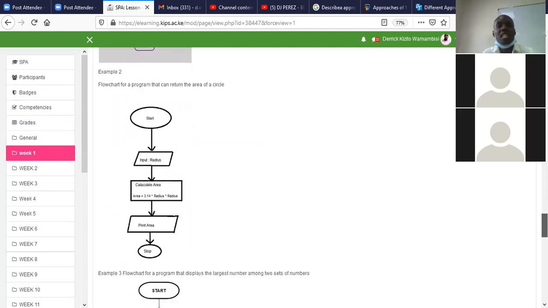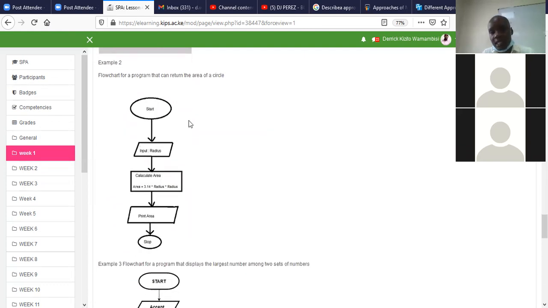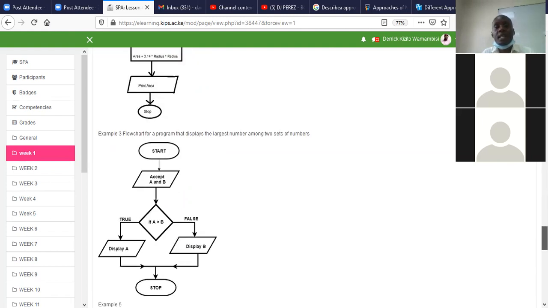Another flowchart to return the area of a circle. Start. We say input radius, calculate area. Area is equal to 3.1, which is pi, times radius. Then print area, stop. We have another one.